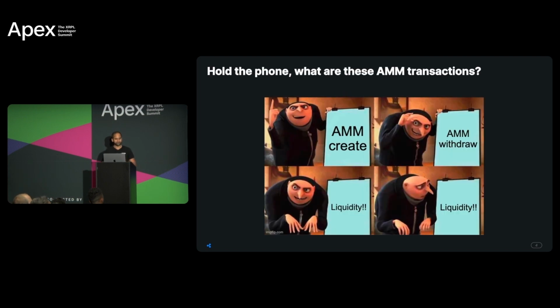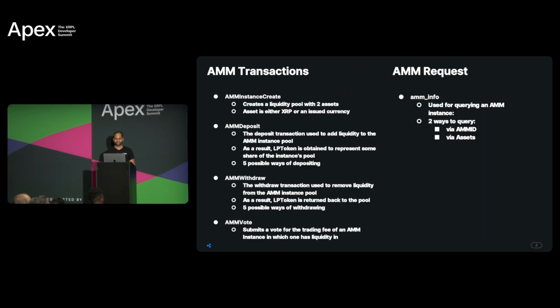But wait up, what are these AMM transactions? The transactions that will be used in my demo are, and I'll just briefly go over them: AMM instance create, which creates a liquidity pool with two assets. An asset can be either XRP or issued currency. And you have AMM deposit, which is used to add liquidity to the AMM instance pool. As a result, an LP token is obtained to represent some share of the AMM instance's pool.